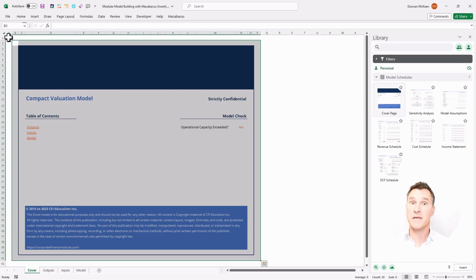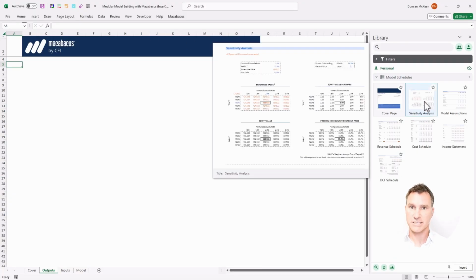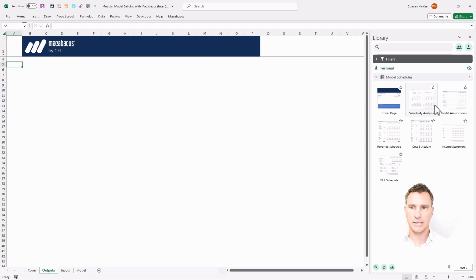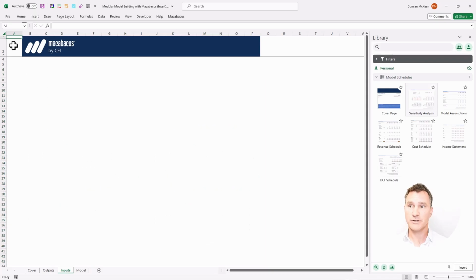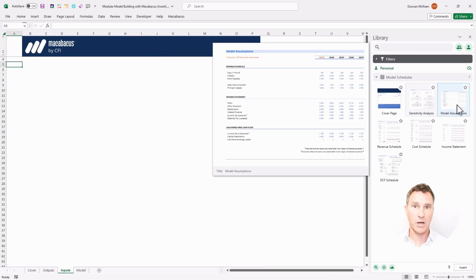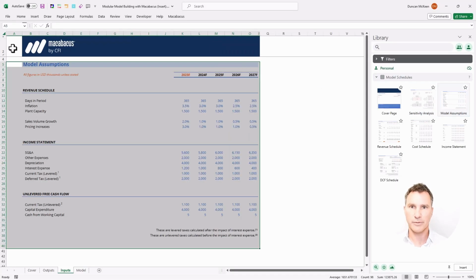Now that the cover page is in place, let's head over to the outputs page, and we're going to go down to cell A5 right here. And the same idea, we're going to hover over what we want, sensitivity analysis, right click and hit insert, and it's dropped in there so fast. Next up is our input sheet. Let's go over to the top of the sheet here, down to cell A5, hover over model assumptions, right click, insert, and it drops it in right away.